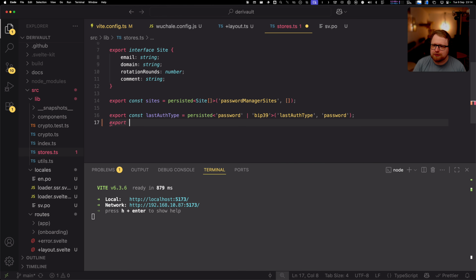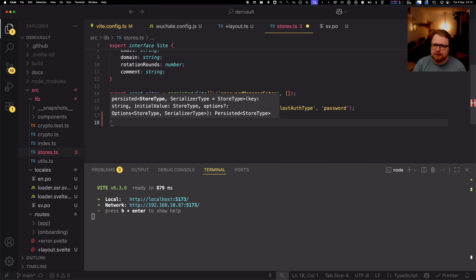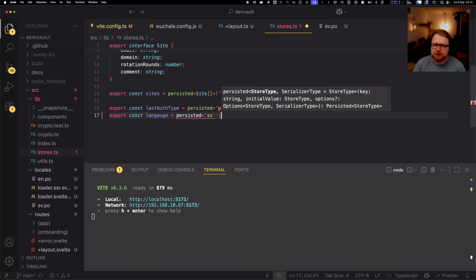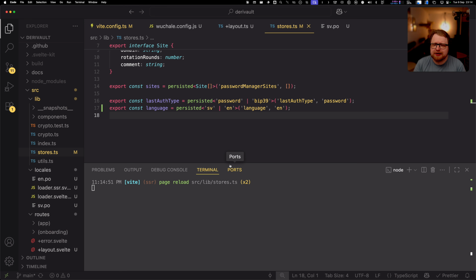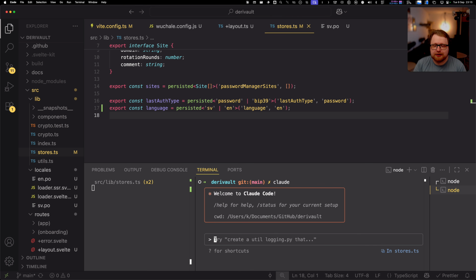I go, export const language equals persisted. The language options we have is Swedish and English. There we go, and I'm gonna call this the key, of course, language, and the default value is going to be English. And now, of course, I need some UI for this, and I'm actually going to ask Claude to write this UI for me. So let me go ahead and write the actual UI for this, and then we can look at how it will work in Wuchale.